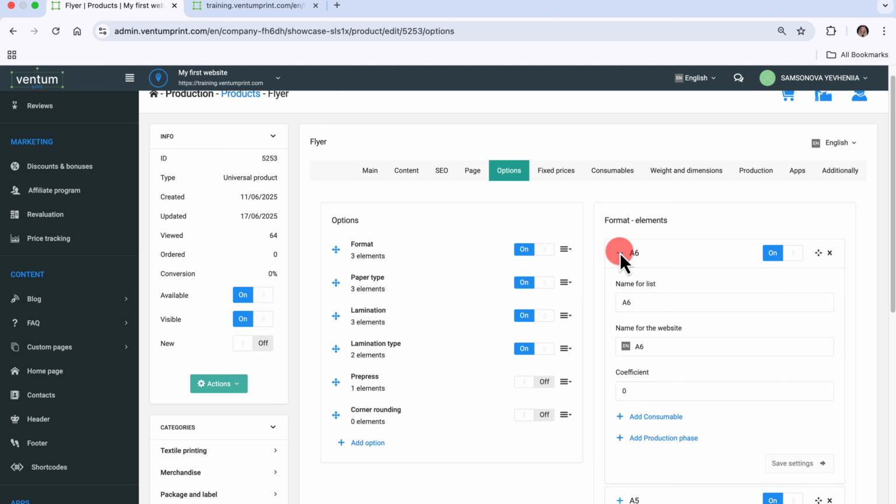In the A6 element, when using the summing option, the value here was 0 to prevent the price from changing. When applying the coefficient, to keep the price unchanged, we set the value to 1. That is, multiplying the base price A6 by 1 keeps the price the same. Save the settings.